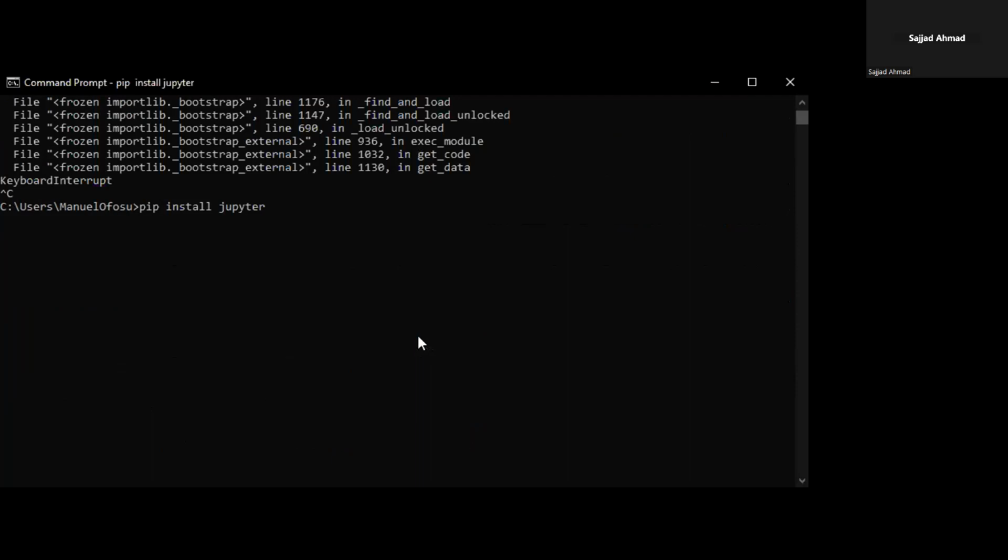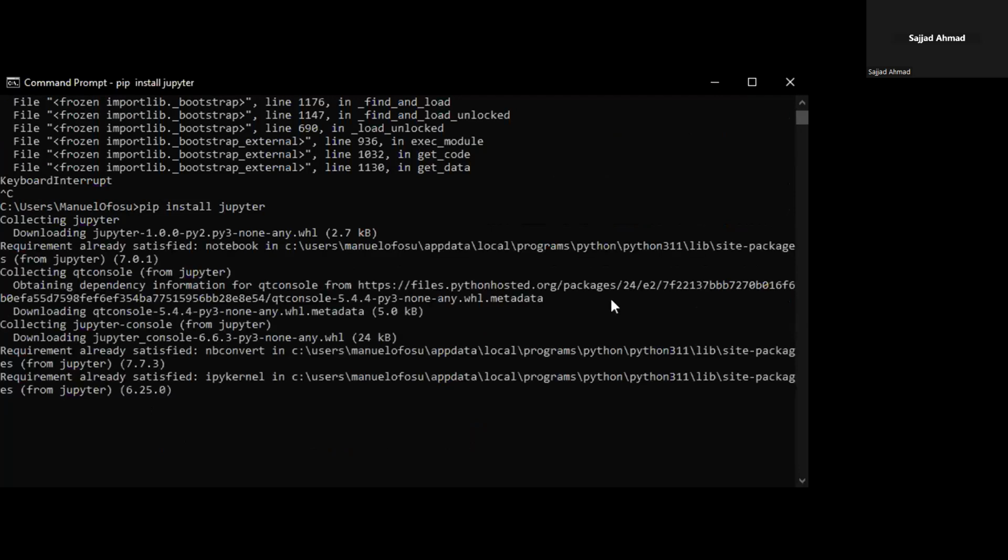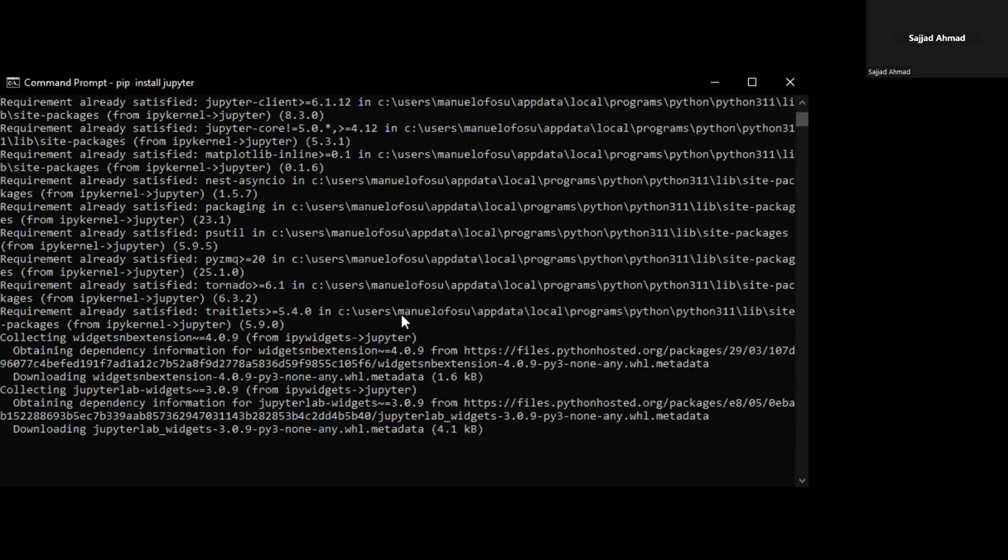Please be following through, and give me a thumbs up if you're able to do it. If you find any challenges, kindly raise your hand or type it in the chat, and you'll be attended to. Thank you. So right now I'm running the pip install Jupyter command, and you can see that it has started downloading the Jupyter notebook for me.